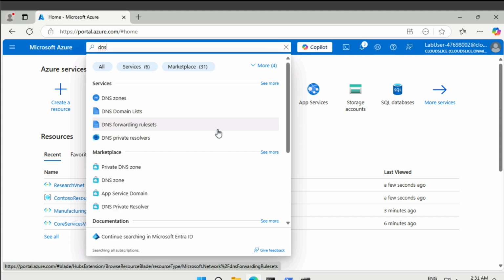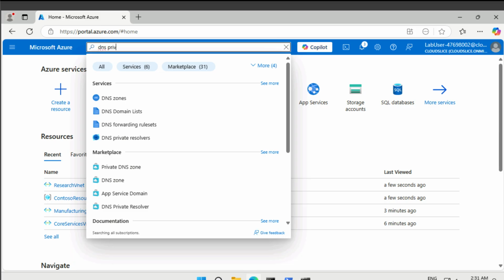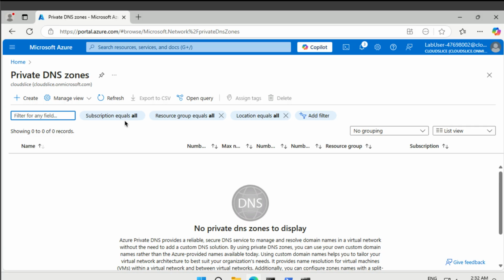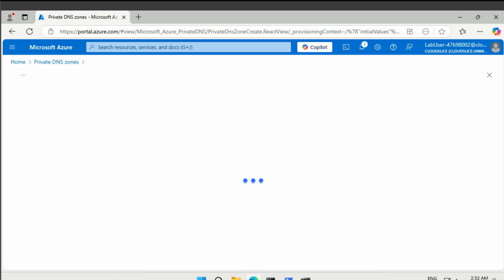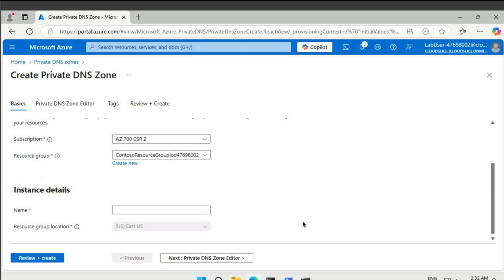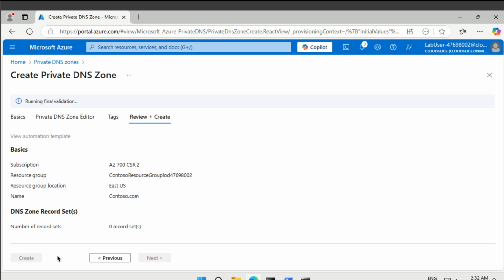DNS. I need to do like private. Yeah, private DNS zones there. Then we just create. We have a pre-created resource group for us. I'm going to use that. And for the name, we're going to call it contoso.com. Everything else should be okay by default. I'll just create it.